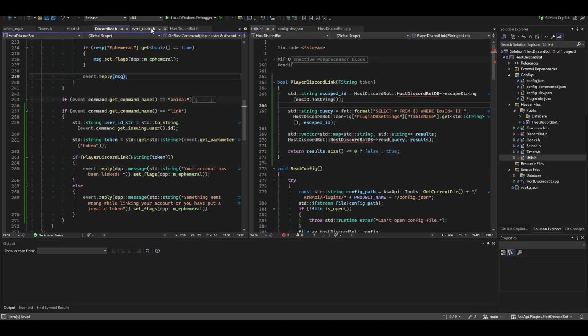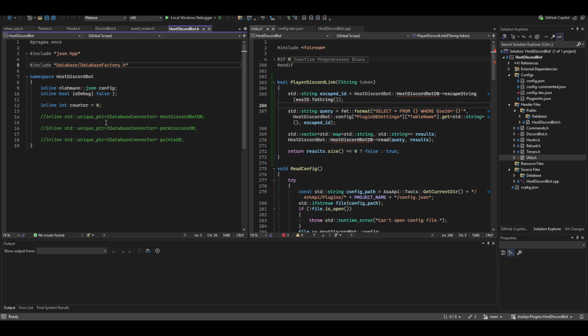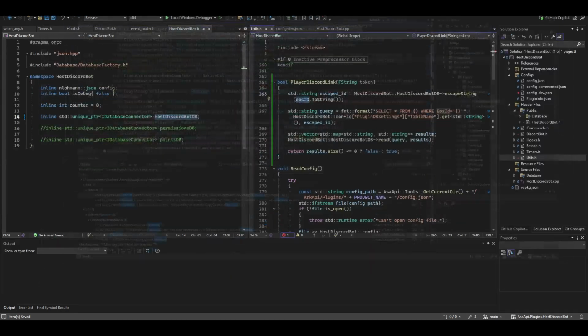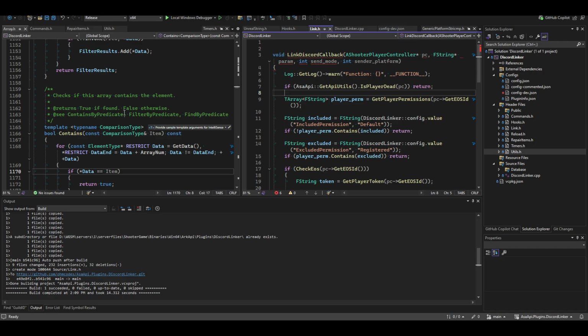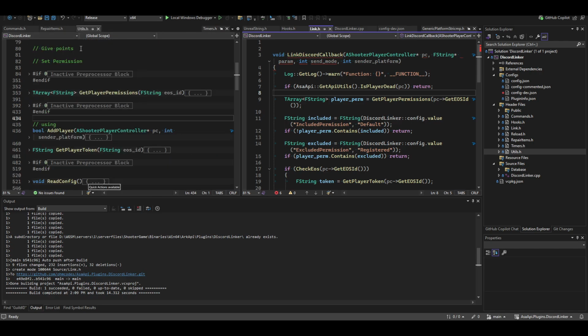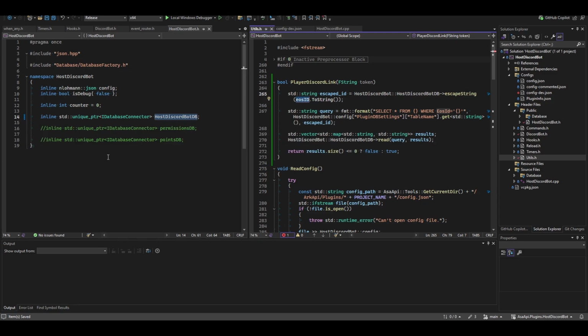Go to your H file. We're gonna connect this to our database because we don't have one yet. Discord database, right? And then I think I gave the wrong explanation right here. That we need to set, here on our linker, that when the player is linking, we need to set the permission from here. No, it should be right here. We need to set permission when they link properly.